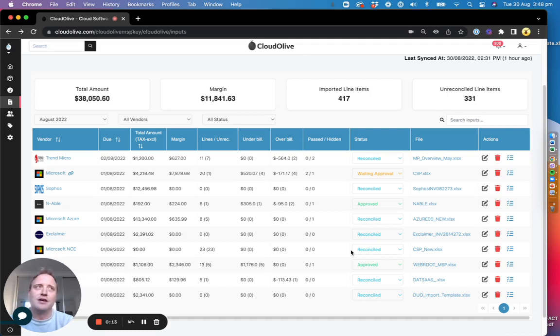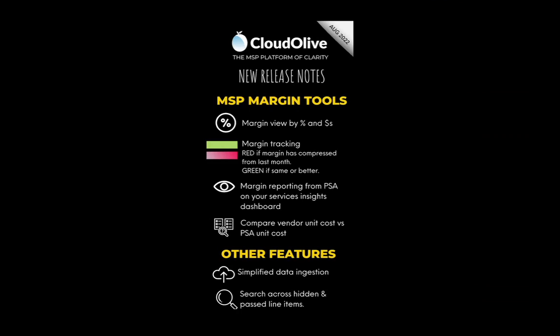This to me is probably the most exciting release that we've ever done, and I'm really excited by the value and the visibility that's just going to be available to our partners moving forward. So let's get straight into it.